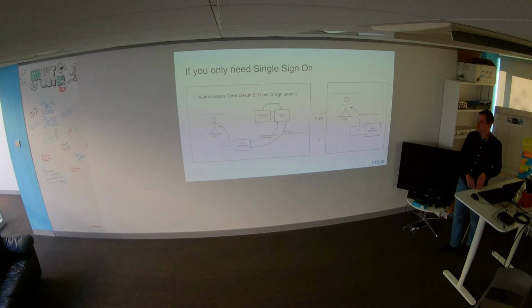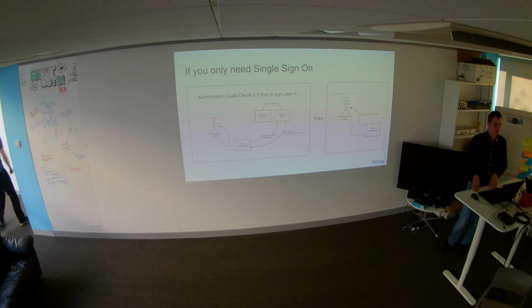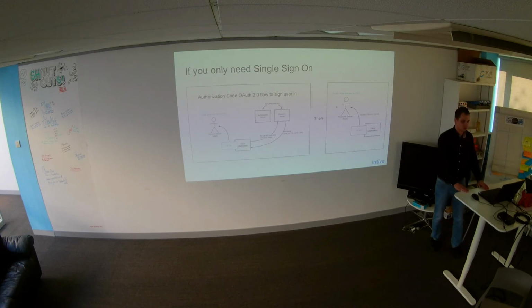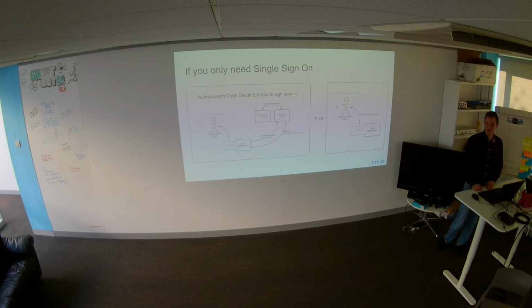And you know, if you only need sign-on, single sign-on between applications, it's better to just use this flow, get the token, and then start using session. It will be simpler for you. If you need something more advanced, well, you are still ready because you have those components, but it's much simpler to just initialize a session once the token is there.